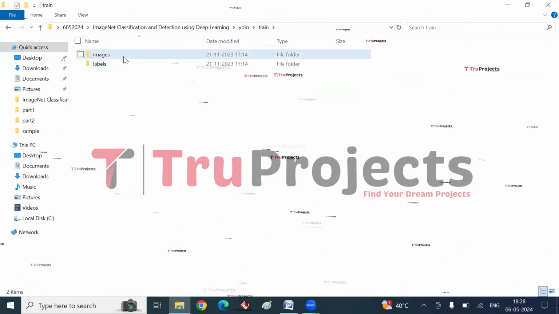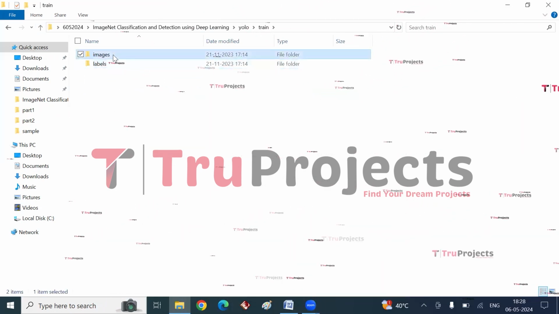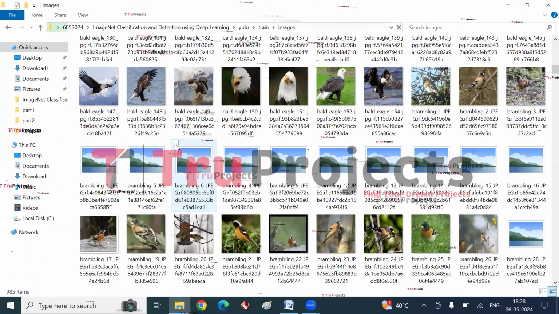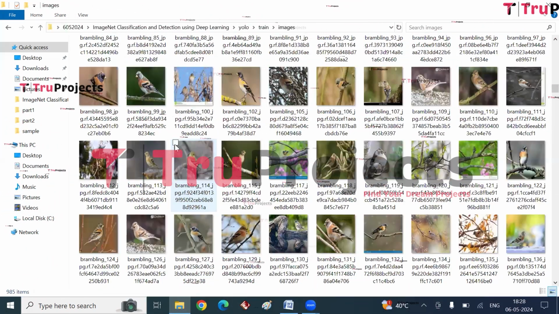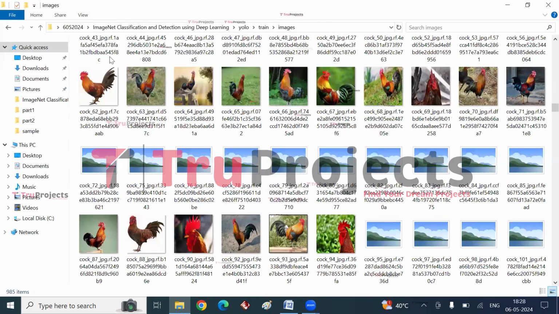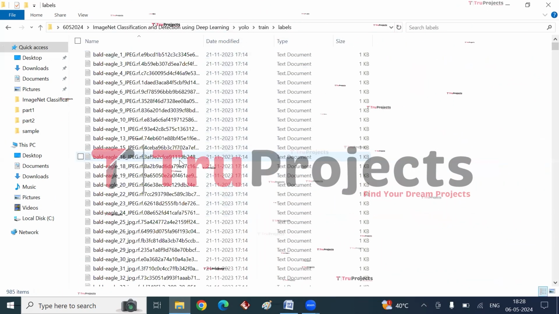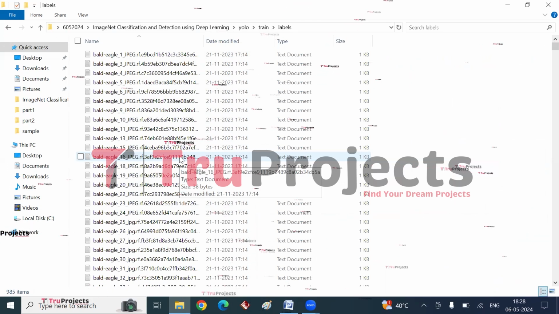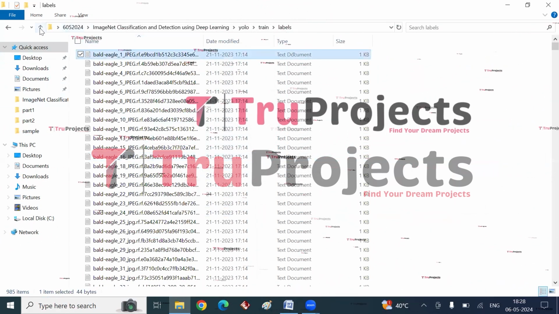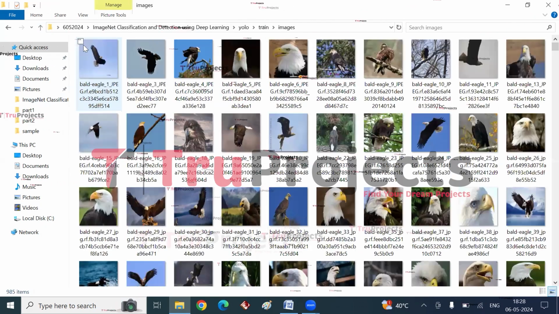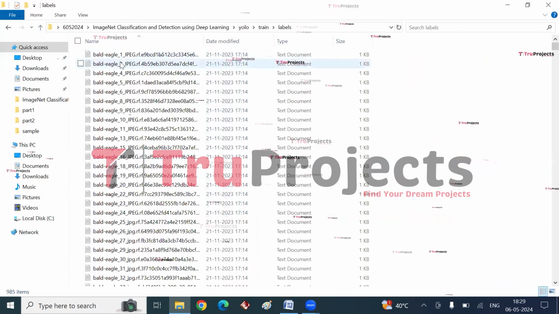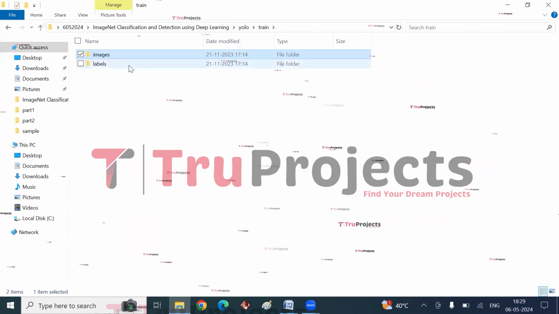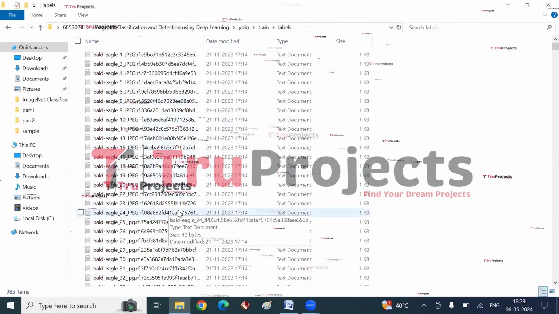So in train set, I have images and label folders. So in images folder, these are the images I have. So these are the combined images from all the 10 classes. And in labels folder, I have annotation files. So each annotation file corresponds to an image file in the images folder. This annotation file corresponds to this image in the same way. This annotation file corresponds to this image. Similarly, each annotation file corresponds to an image file in the images folder.